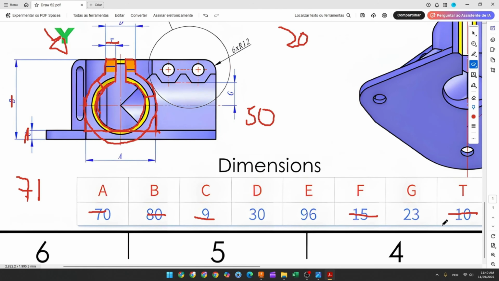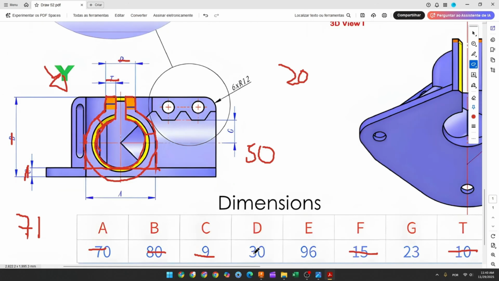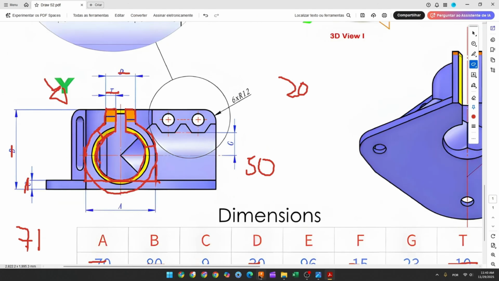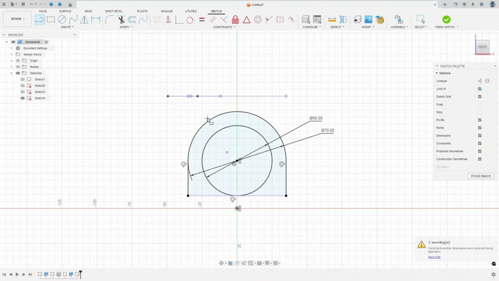So the letter T, 10 millimeters, and the letter D, 30 millimeters, okay? It is simple to do. So select line. Make a line here, and make another line here. Go to constraint, select the equal, select these two lines equal, and go to sketch dimension. The distance, 30 millimeters. And go to modify, select the trim, cut here, okay?